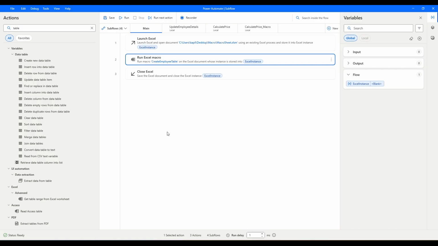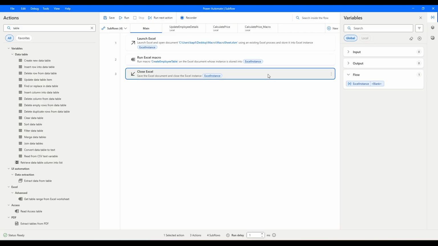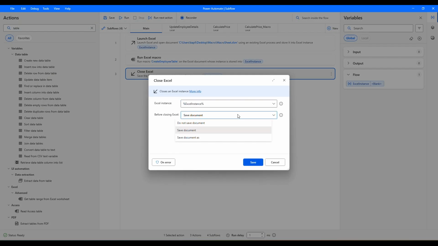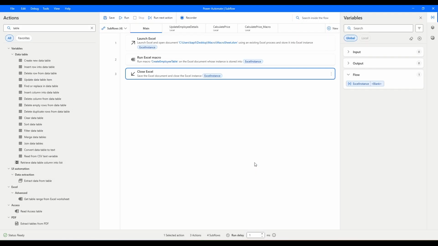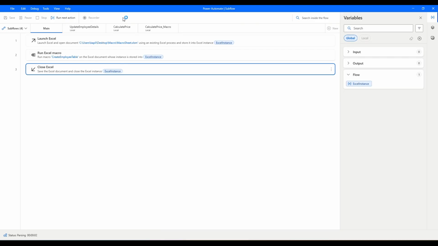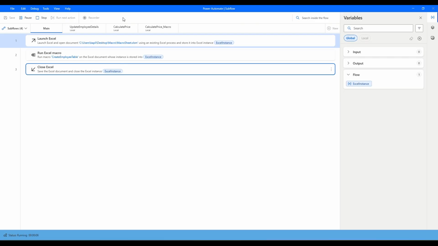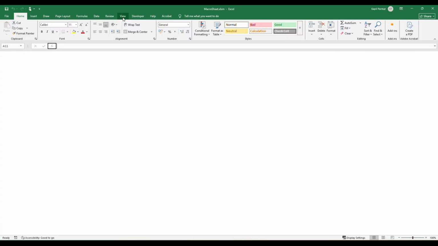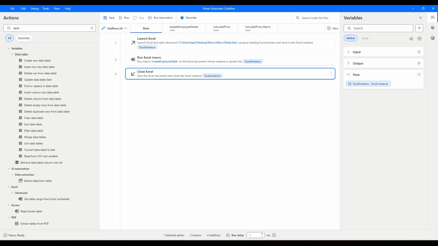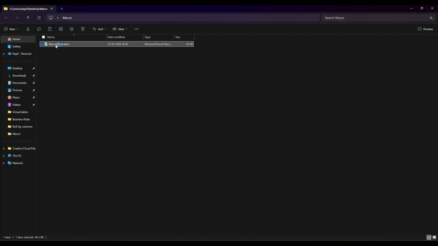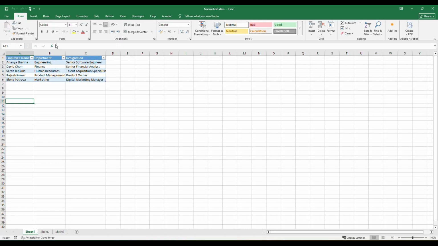I'll go back to my desktop flow. And after run Excel macro, we are having close Excel action. Here, we need to ensure that we have selected the save document. And now I'll run this flow. My flow is completed. And we can see my data has been converted to a table.